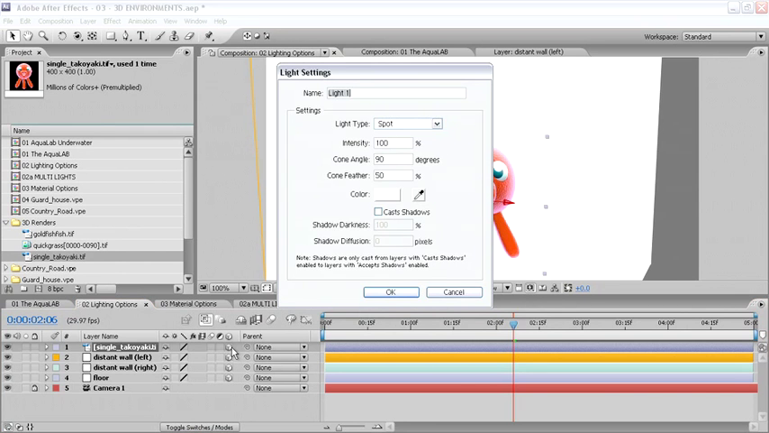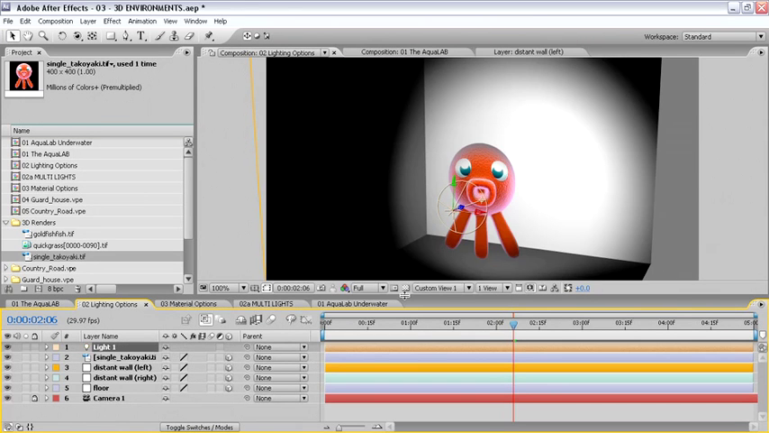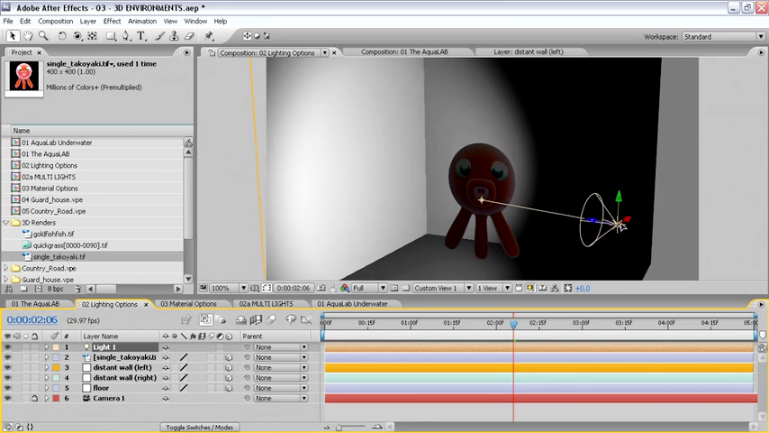Our intensity will be 100 with the cone angle and the cone feather the same, but we'll modify this so that it casts shadows. When we click OK, we know that the light is casting shadows, but we're not seeing any shadows in our scene. The reason for this is that the layer itself has different properties which need to be turned on in order to cast shadows. By simply clicking and dragging the light over to the side, we see that the layer reacts to the light.